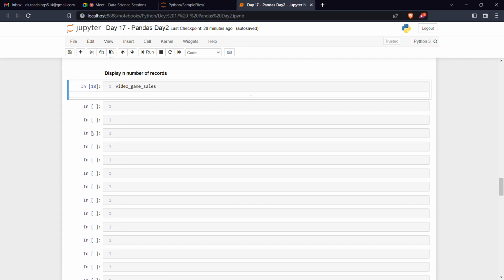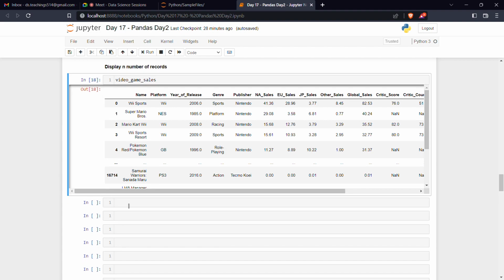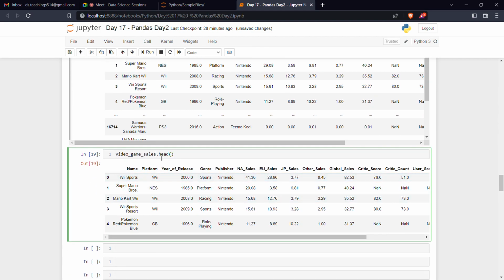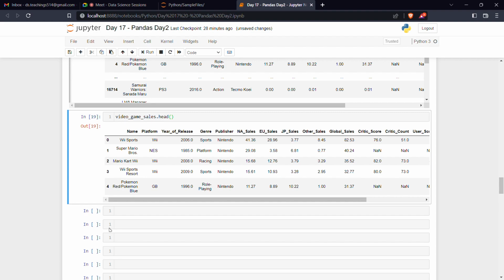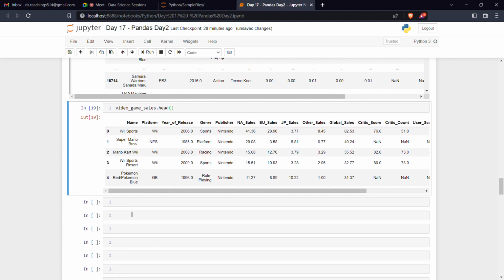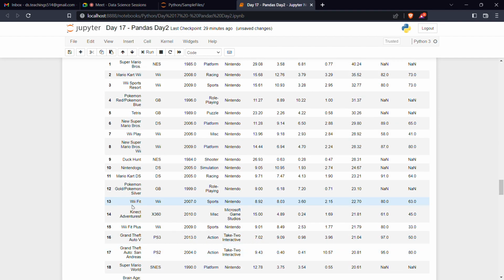But if you want to see a specific number of records, there is one function called video game sales dot head. When I say dot head, it shows the first 5 records by default. But if you want to see, let's say, the first 20 or 30 records, you can mention head of 20, and it is going to show the first 20 records.